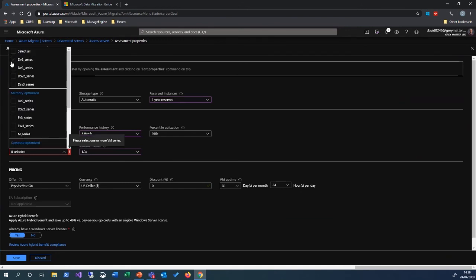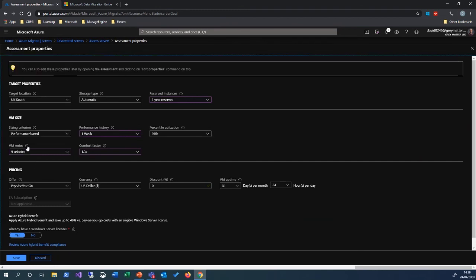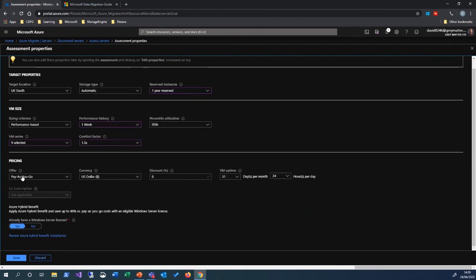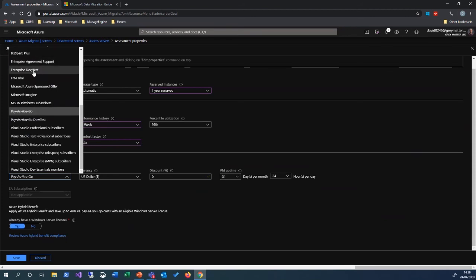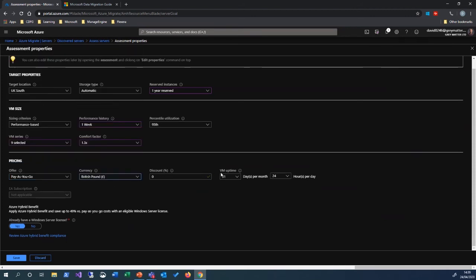You can specify these series as here. So DV2, DV3, DSV2, for example, all these kinds of series are available. If you didn't want to include things like the M series, which is very memory optimized, or maybe you want to not include the L, which is storage, and the high performance compute options, you can make sure you don't include those options as the VM sizes. And then finally, you can specify subscription types. This is the offer type that you want to use. The currency, of course, can be specified here too.